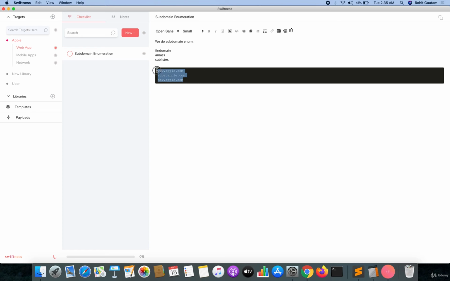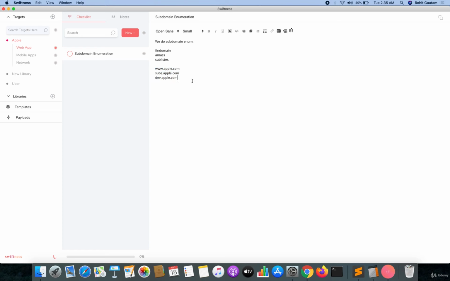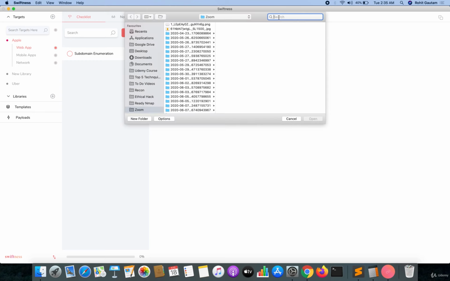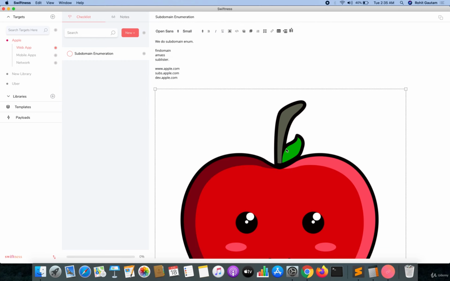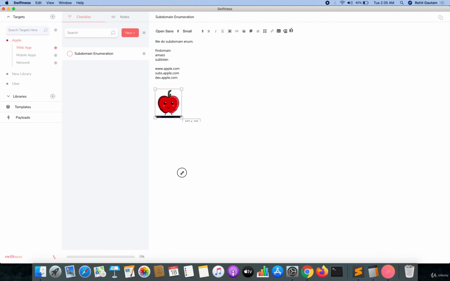Let me show you how you can import images. Here, if you want to import an image, just click on this icon, and let's say I want to import an Apple image, for instance, or if you find anything interesting, you can do that as well. Let us just make it small. So at one place, you will be able to put your own POCs or proof of concept screenshots as well for whatever you are doing.